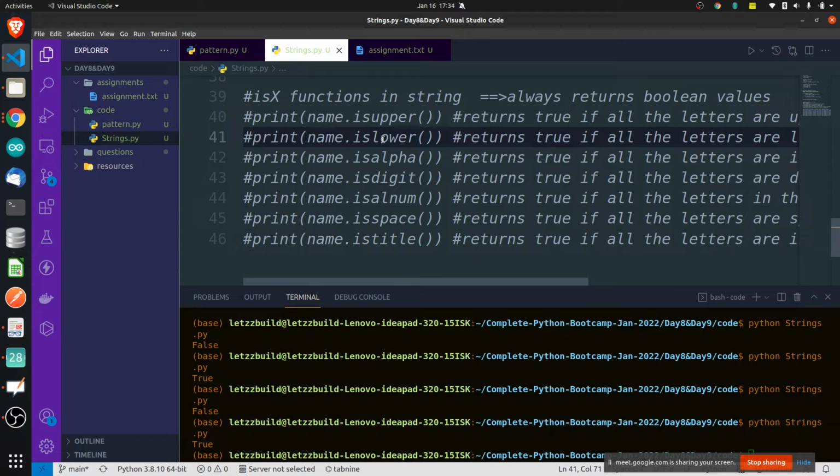Is alnum will return true if the letters are alphabets or digits, or either of them. Is space is going to check whether the string contains only spaces or not. If it contains only spaces, it is going to return true, else false. Is title is going to check whether it is a title or not. Is this all clear? Yes.